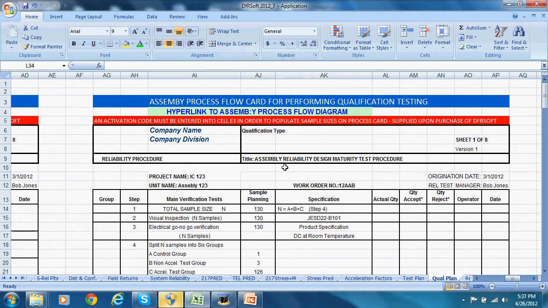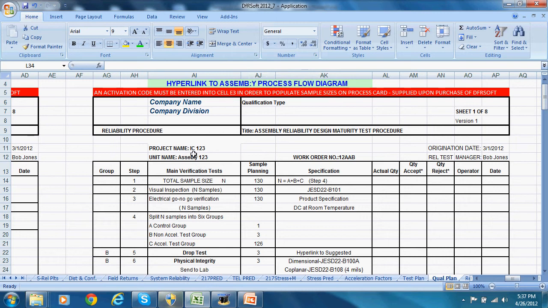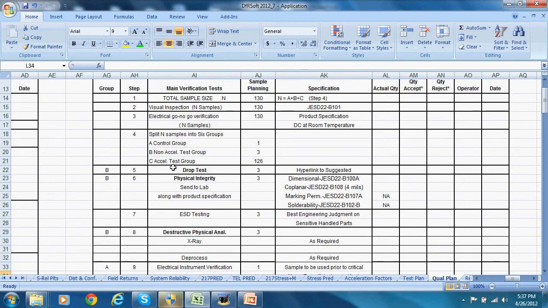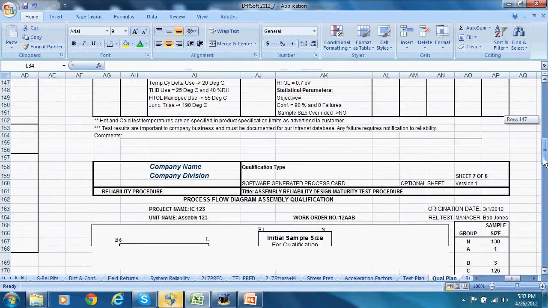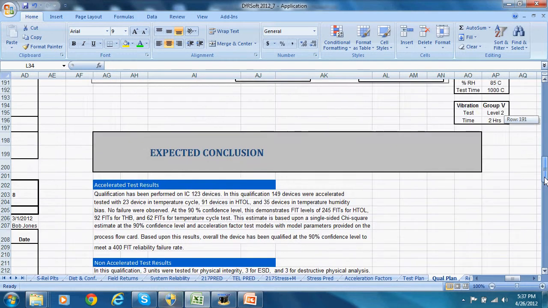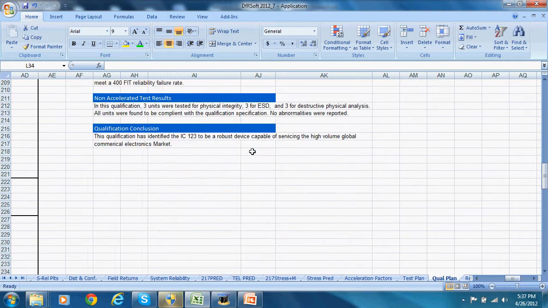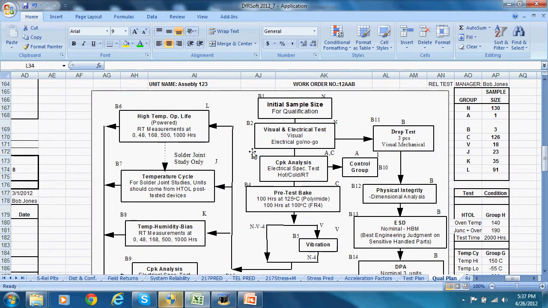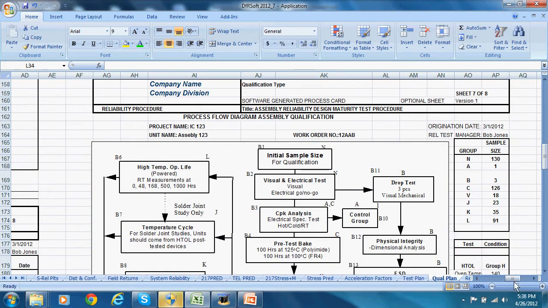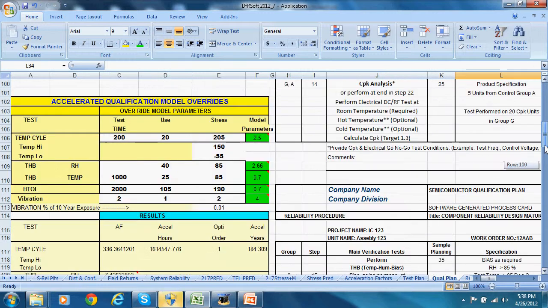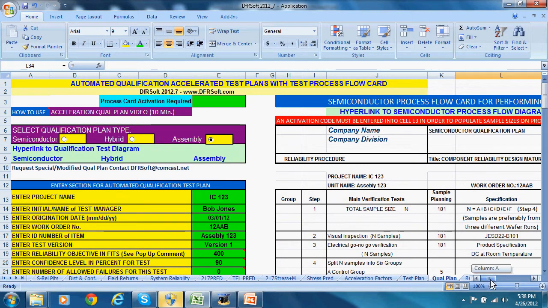The assembly process flow card is provided here with the assembly name and things of that nature. And there's the process flow card and the stated expected conclusions that are provided here from DfRSoft, and your flow chart. So DfRSoft makes design for reliability a lot simpler for qualification testing for semiconductors, hybrids, and assemblies, for whatever you're performing.